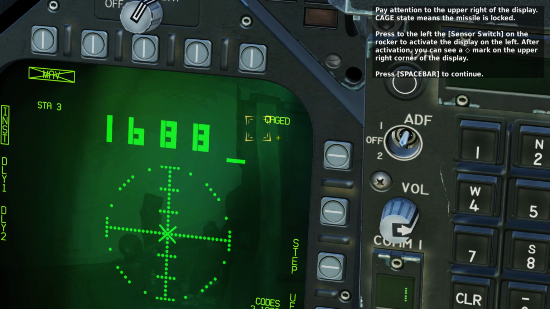Cage state means the missile is locked. Press to the left the sensor control switch on the stick to activate the display on the left. After that, you can see a diamond-shaped mark on the upper right corner of the display. Press spacebar to continue.